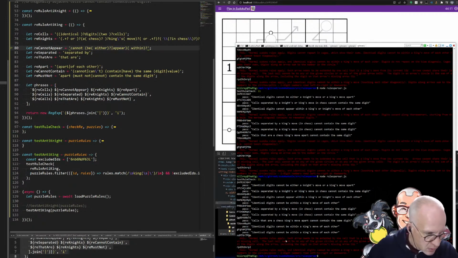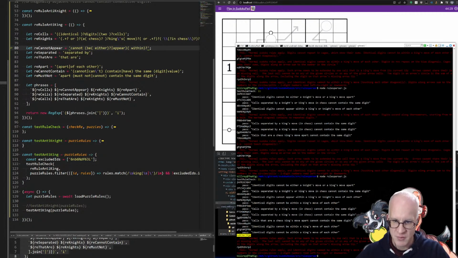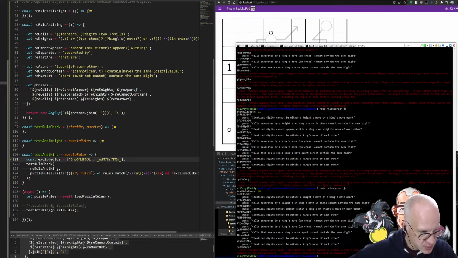All right. Each arrow is extended one cell, a king's move from its current tip. That is a king. Each arrow needs to be extended by one cell. That's a king's move. So this is also an exclusion, because it's a special rule that just happens to have the word king in it. Normal Sudoku rules apply, and identical digits cannot be within a king's move, touching each other diagonally.